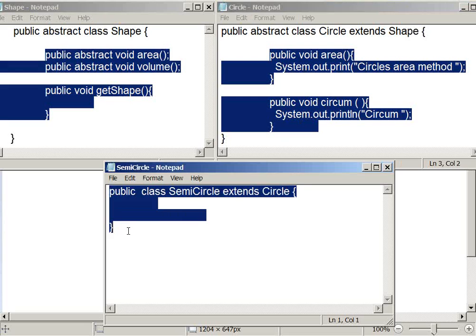Now see here, I am going to compile my semicircle. Is this class correct or wrong? Semicircle, which is extending circle. Somebody says yes, somebody says wrong. What about others? I am not getting any responses from others. Only 2 are very active.